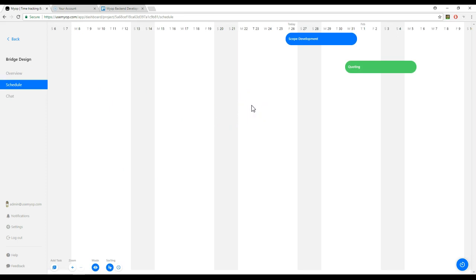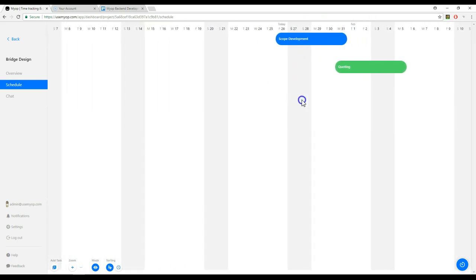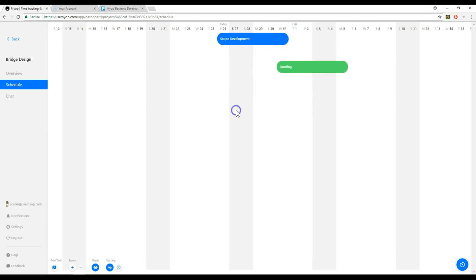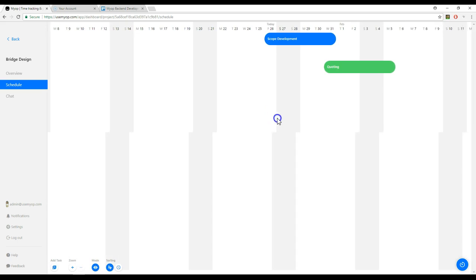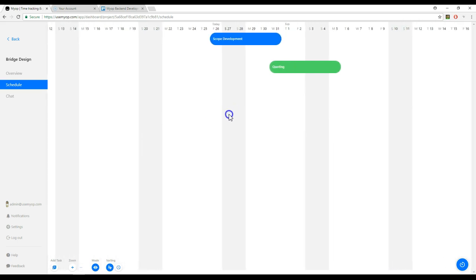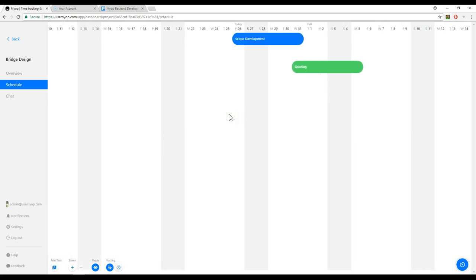On the top of the page, you can see the calendar date. You can scroll back and forth to see past and future dates. To do this, simply click the left mouse button and drag the screen back and forth. You can also use the arrow keys on your keyboard if you prefer.